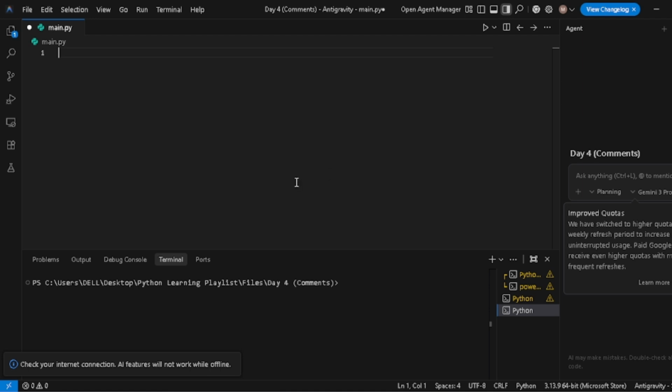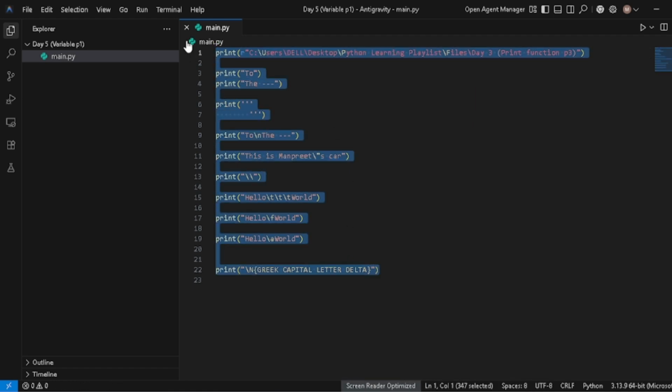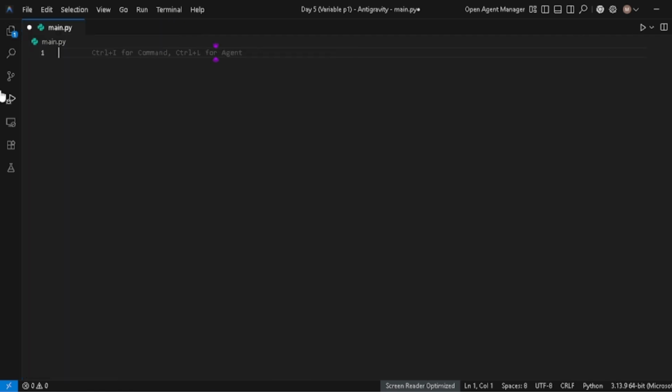So I have opened the anti-gravity. Main.py I have already created. Okay, this is the escape sequence characters now. I'll just delete it and I'm going to start the variables from 0.